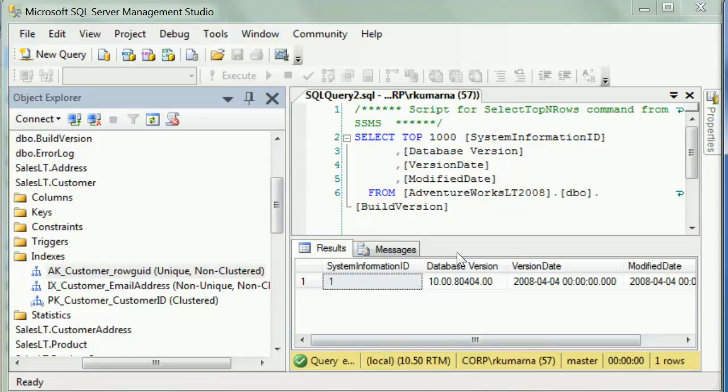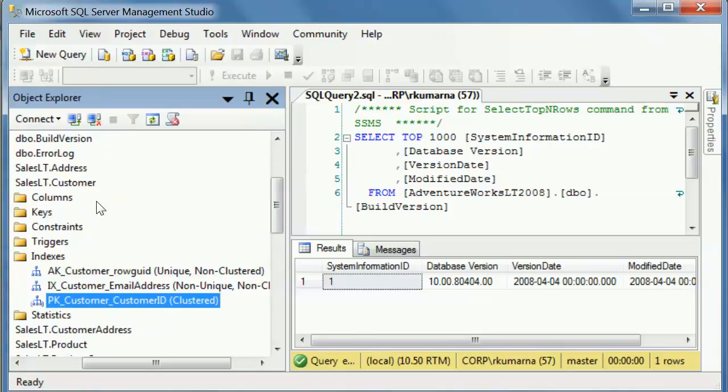Before that, I wanted to explain one more thing. You can create only one clustered index on a table, and you can create more than 1000 non-clustered indexes on a table.